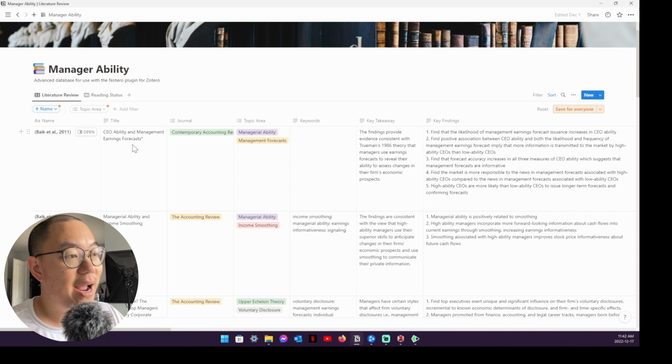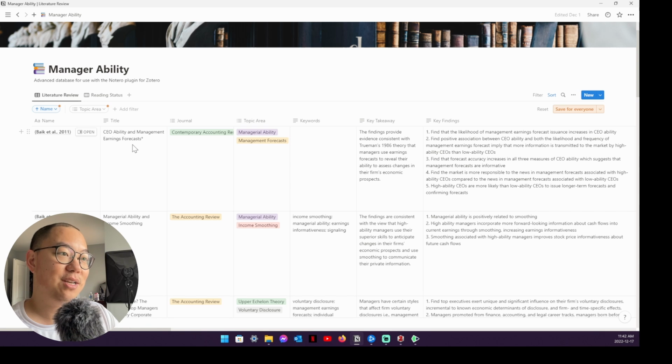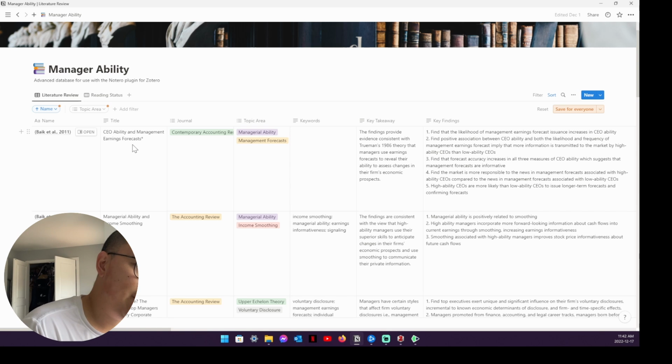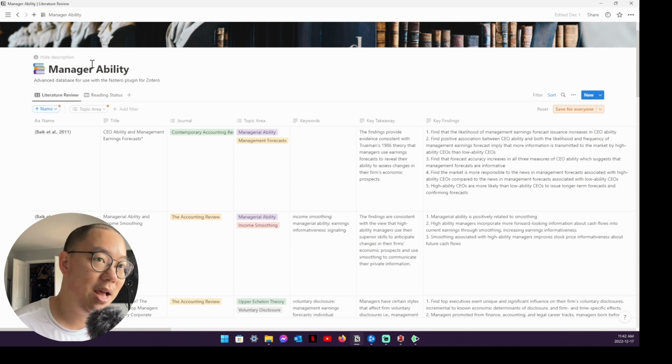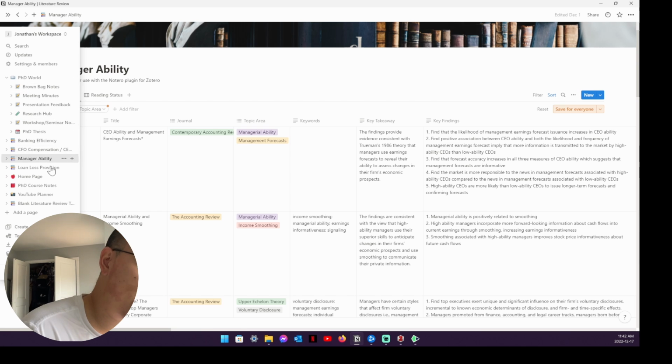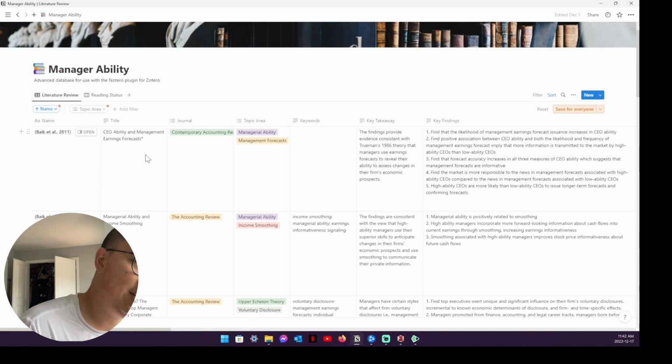and why the template that I'm using today might be a little bit different from the template that's going to work for you. So as you can see here, I have a couple studies about manager ability. So I have one separate template for each subject area within financial accounting. So this template is specifically for manager ability, but I have other templates for other subjects. For example, I have a template for CFO compensation, bank efficiency, and so forth.